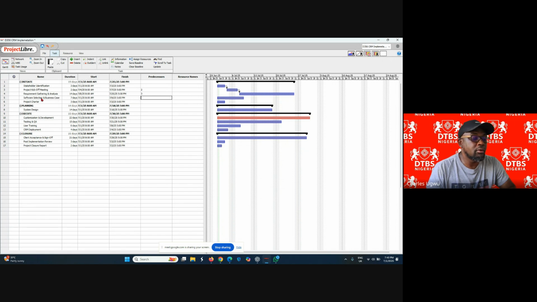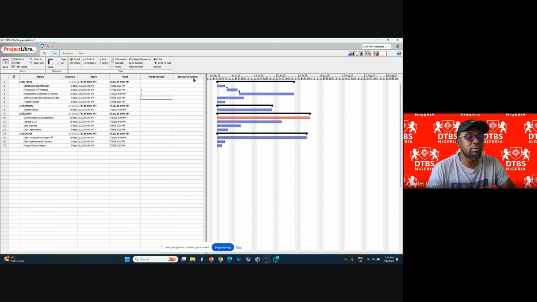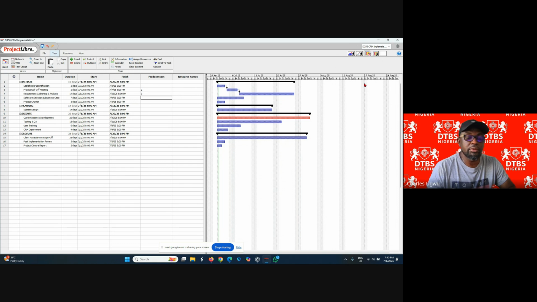Is there any way you could increase the fonts of ProjectLibre? No. Okay. I've expanded the whole thing. If it's on my browser, I would have. Let's see if I can zoom out. No.